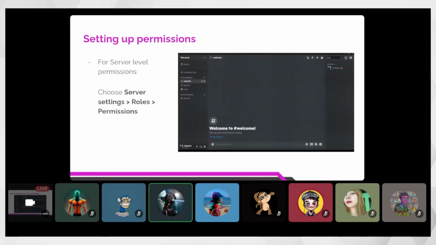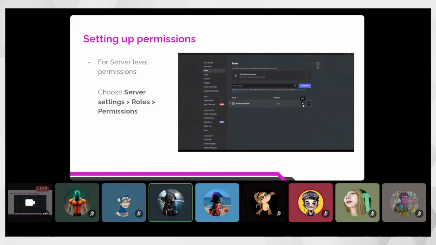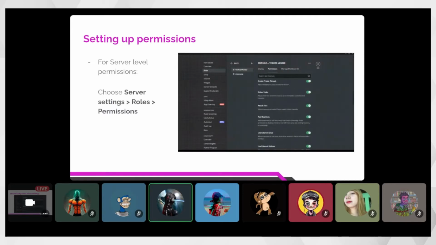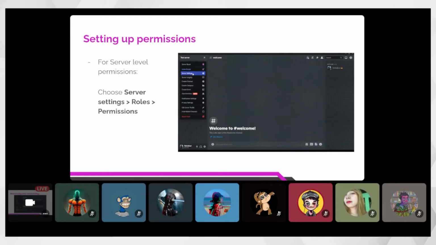Okay. So what are server level permissions? They're based on a role. For example, this is what you call the initial permissions of a role. Here, for everyone we remove all their permissions, and for verified member, we remove them also. So what will happen? They cannot see, right? But I'll discuss later on why we are doing this.